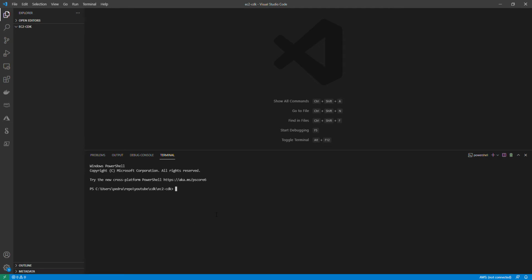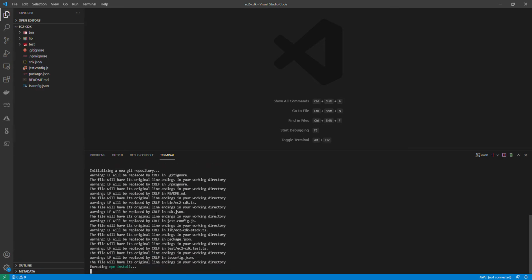So first things first, I'm going to initialize my CDK application. So I say cdk init language TypeScript. This will essentially bring the project template for me and generate quite a lot of code that otherwise I would have had to do manually. So that's a great thing.